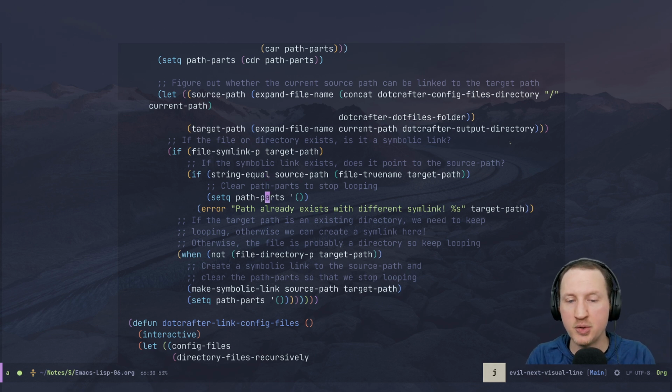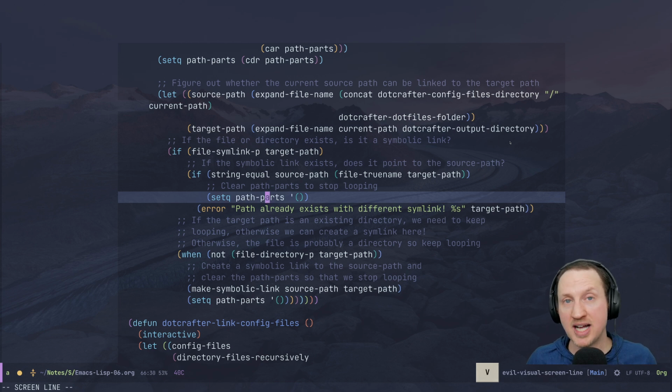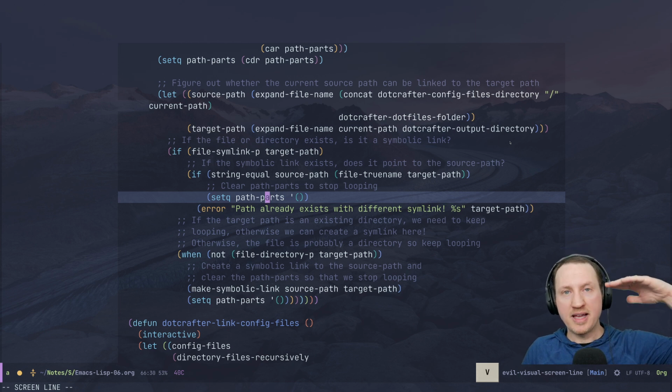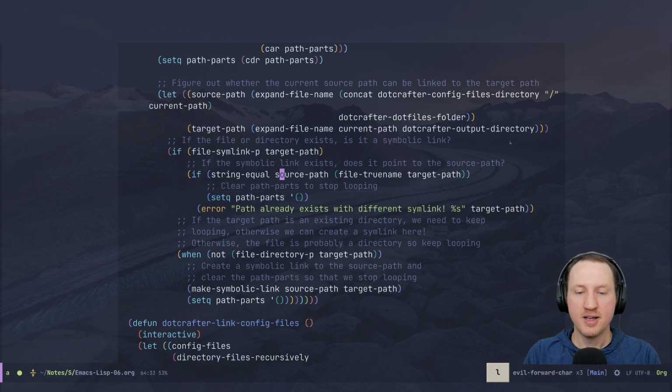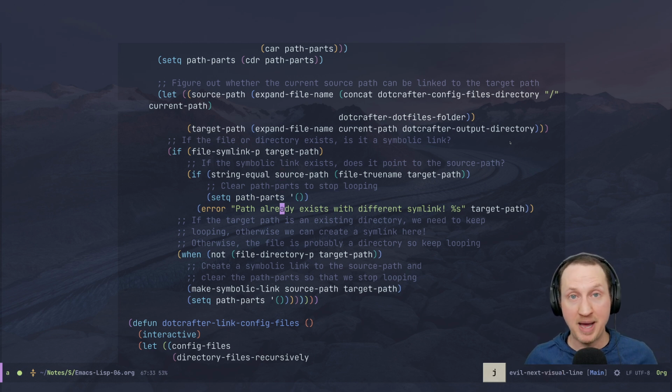So actually what we'll do here to exit the loop, since there's no concept of a break inside of Emacs Lisp, we can't break out of a while loop. We have to do something to make that condition in the while loop return nil so that it exits. So what we're going to do here is set path parts to an empty list so that loop will now exit. However, if the symbolic link exists and it points somewhere else, what we want to do is throw an error because the path already exists. It's a symbolic link. It points somewhere else. We can't really do anything because we can't overwrite that link. So we have to stop basically.